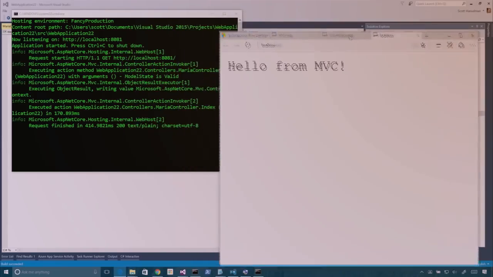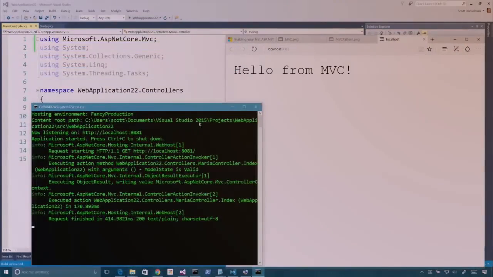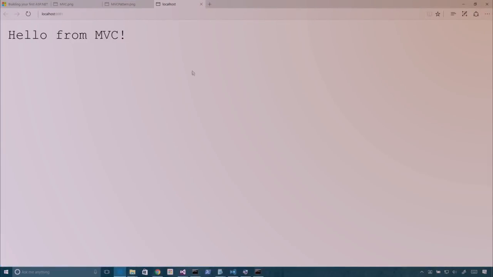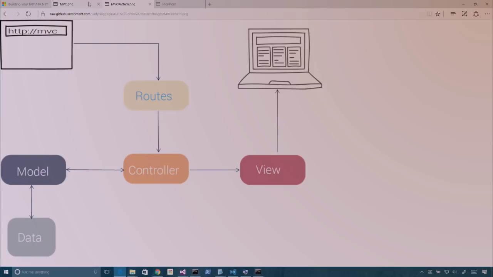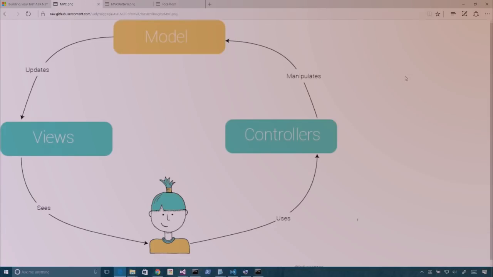All right. Okay. Hello from MVC. So what we're seeing here is from the controller. Yes, perfect. So this is not MVC. It's not a view. It's not even M or V. It is just C. Just C. Okay. So let's take a look.